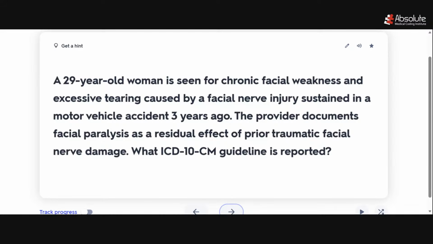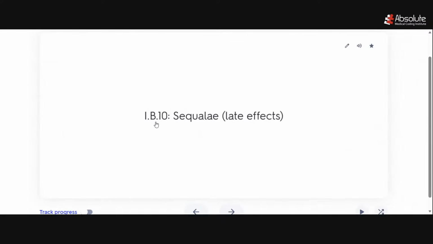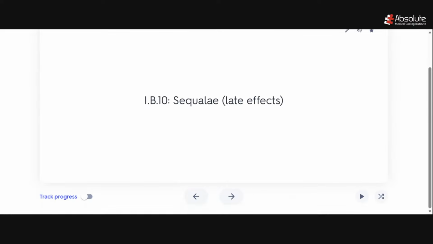All righty, this one's a little bit of a difficult one. So the guideline that we're going to be referencing is going to be I.B.10. So that is going to be our sequela or late effects is the guideline that we're going to be using to solve this scenario. So if you got that, amazing job.